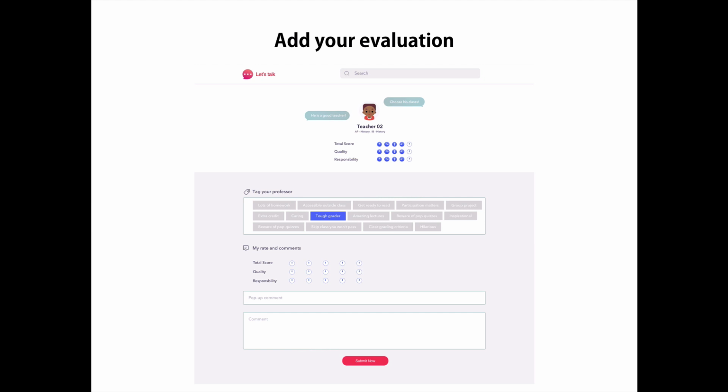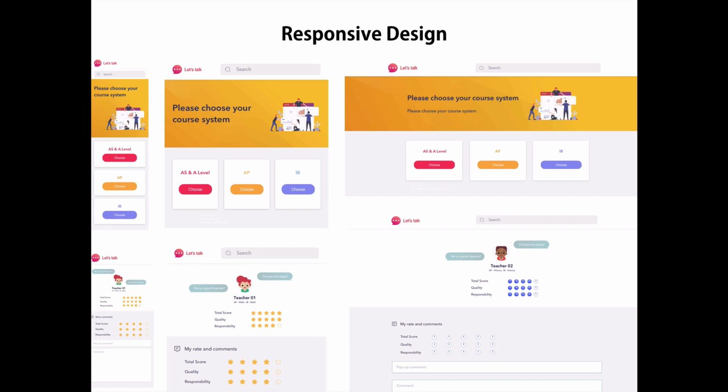This is the Add Your Evaluation page. Students can tag the professor and add his or her rate and comments to this teacher. This website is responsive to different devices.